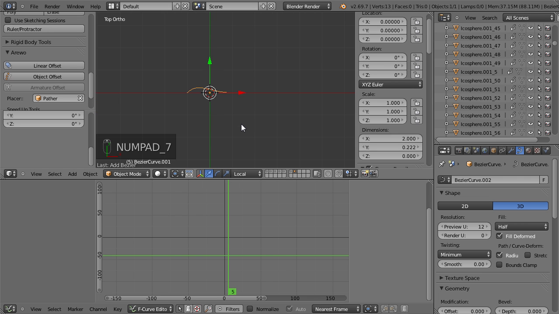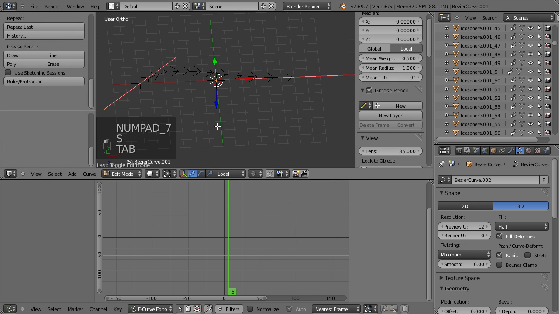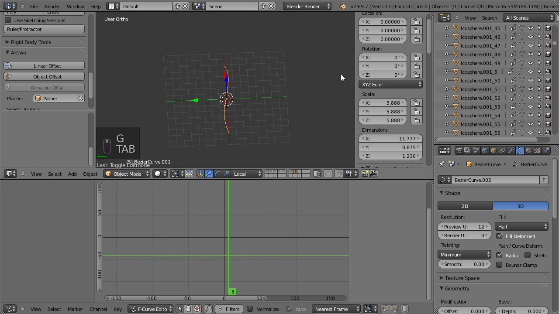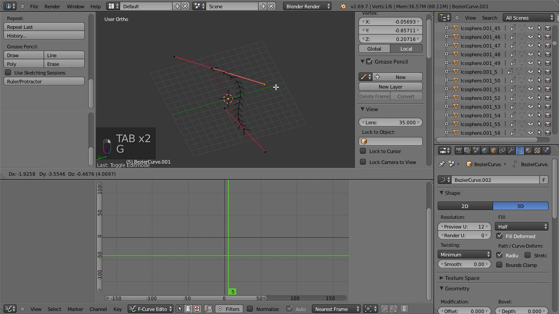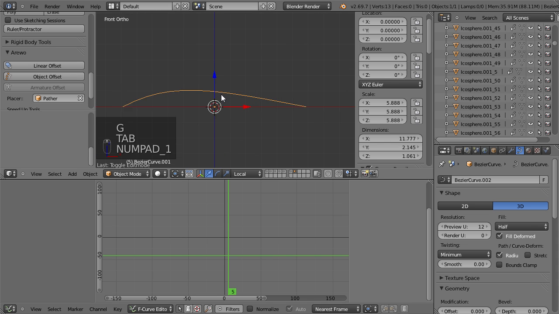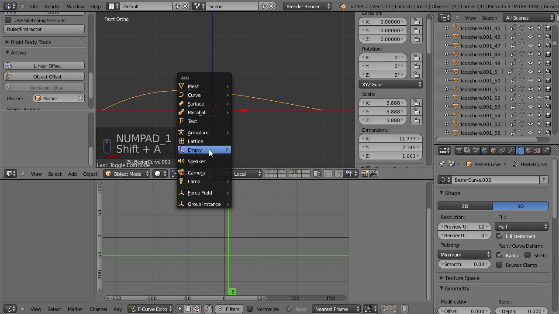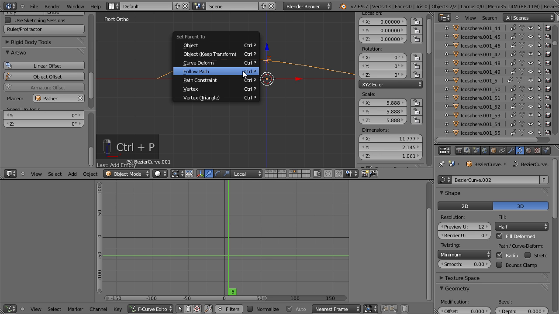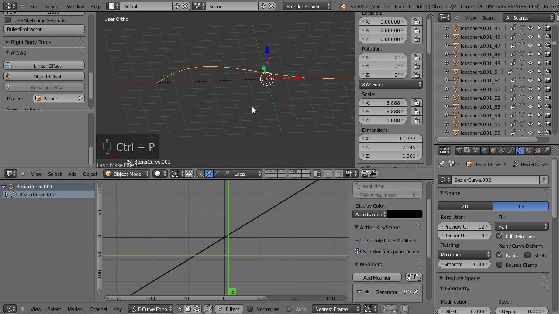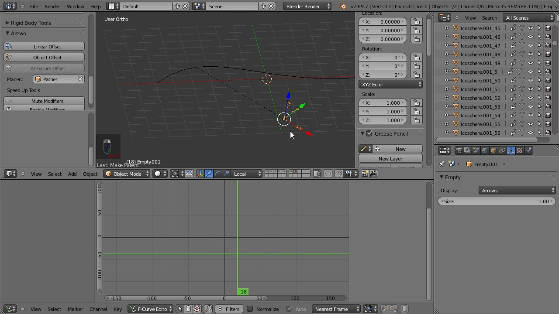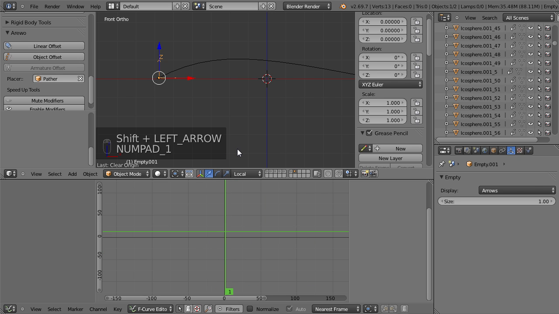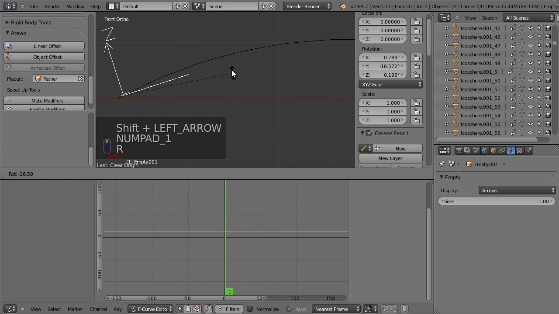I'll use a Bezier curve, and I'll just scale it up a lot. Move the handles around so it's a little bit more interesting. And here we go. Now I'm going to make an empty follow this curve. I'm going to use arrows so I see where the empty is pointing. Control P, follow path. And it does weird things. Alt O will fix that, and with Alt O it will be exactly along the path. But we need to align it so it's actually also pointing along the path.